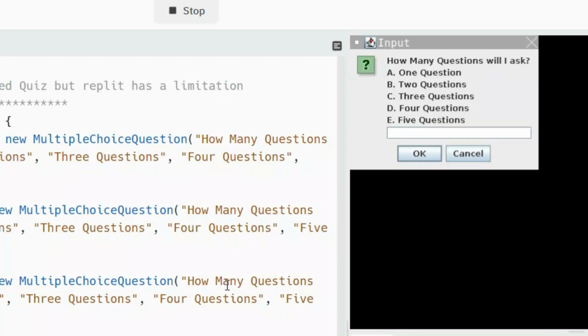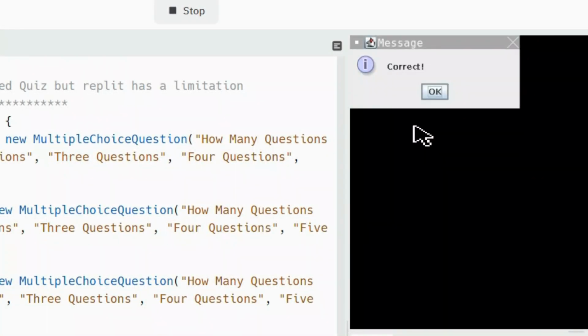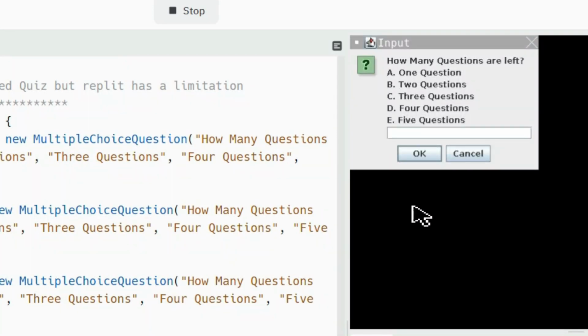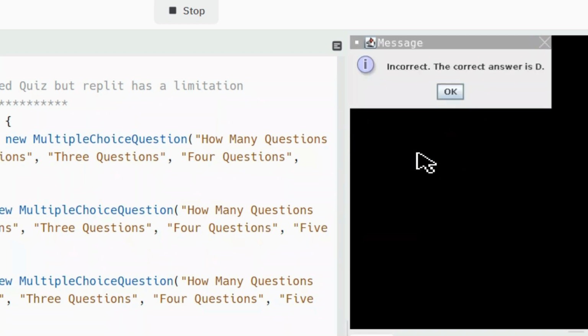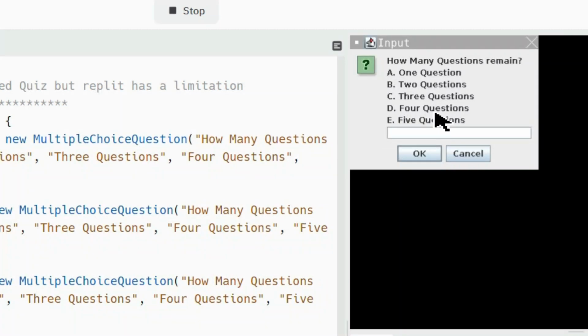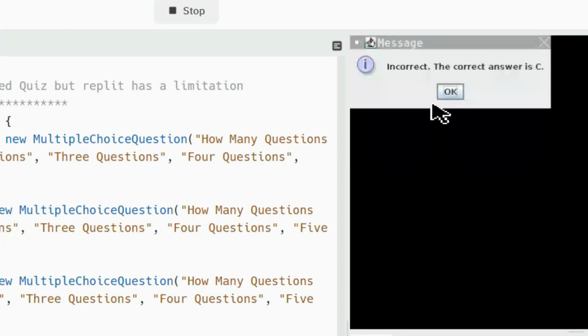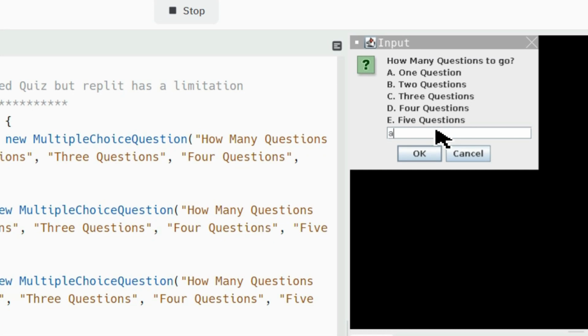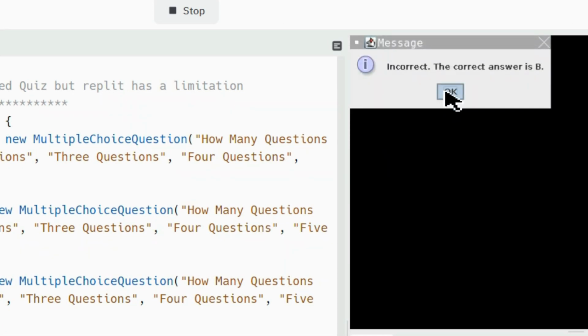All right, so let's start off with the correct answer. E, correct. How many questions are left? Oh, so I'm just asking some very weird questions, okay? But you would have your own type of questions which are unique. You can ask something like, how many colors are there in the rainbow? Whatever you want to say. Let me just put some incorrect answers for most of these. All right, incorrect, incorrect.